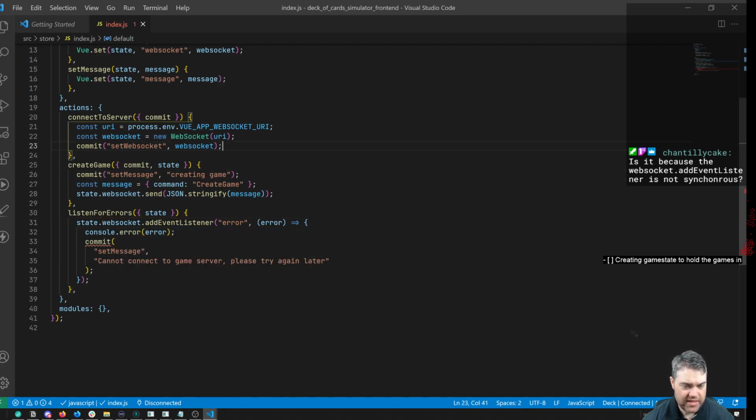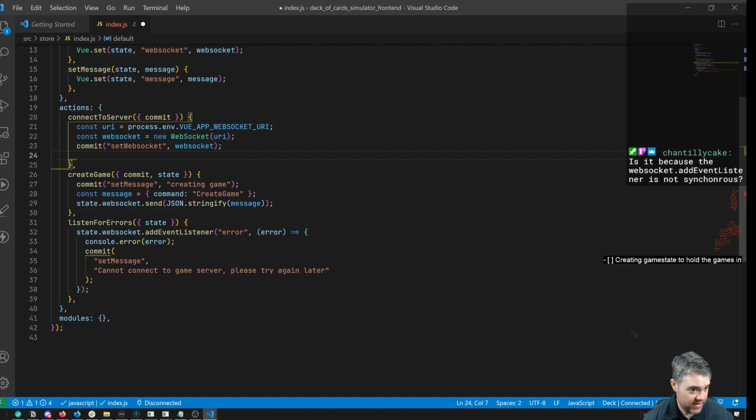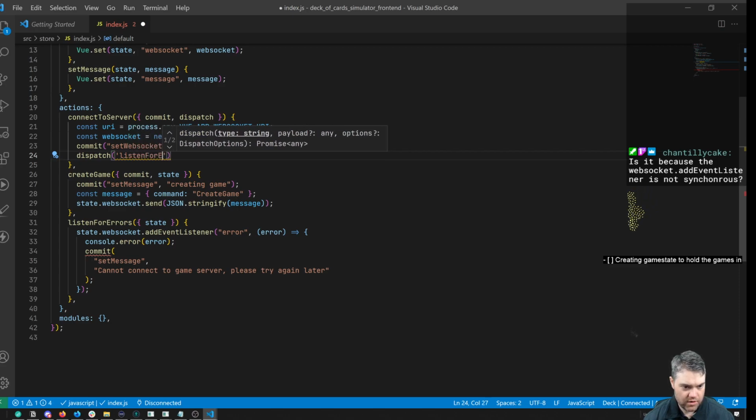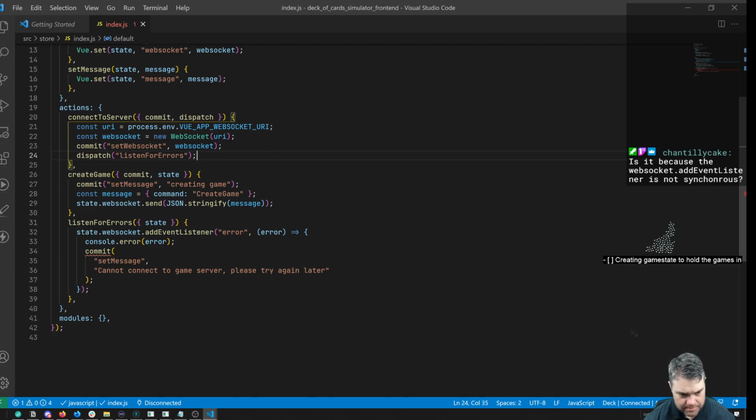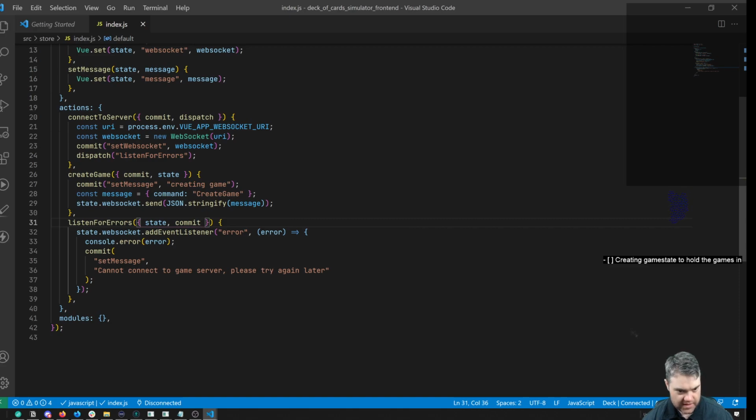Okay, so we're gonna commit, and then after we commit, we want to do a dispatch. And we're gonna do a listen for errors. So that cleans it up just a little bit. We could potentially throw some dispatchers into another file if this gets too nasty, which is where that module section at the bottom comes in. Okay, and you need a commit here. Okay, to make you happy.